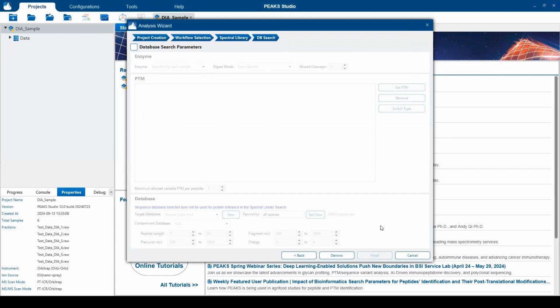Now we can select the database search parameters. Check the database search parameters box to run the database search step in PEAKS. You can leave the enzyme as specified by each sample because we already set the enzyme in the project creation step.